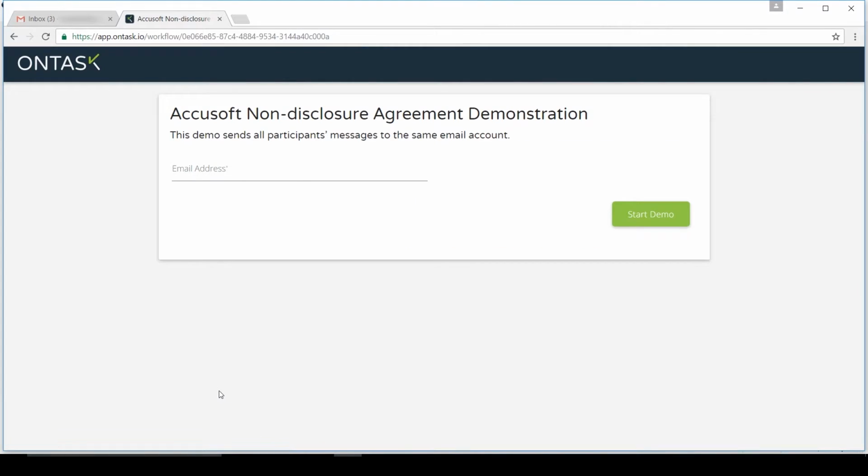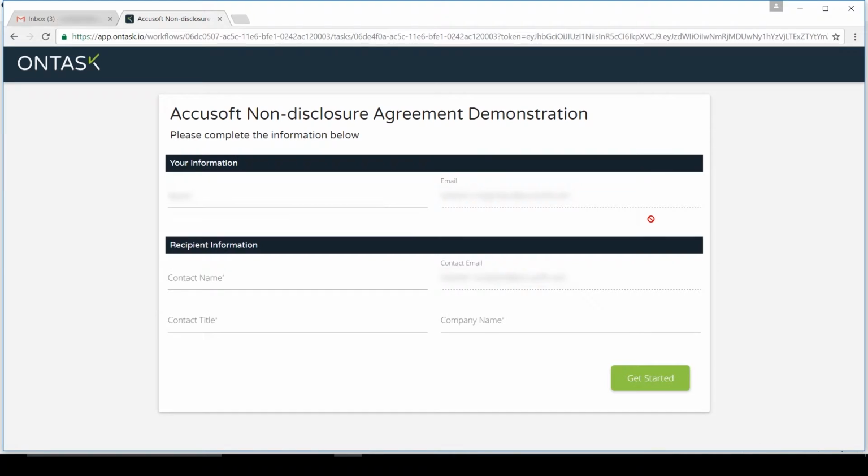So we're going to do this non-disclosure agreement. Since this is a demo and there are emails involved, I'm going to start off by putting my email address here so that all of you can see the emails that we get. The great thing about OnTask is that everything is customizable. This demo is actually a specific workflow that is customized to Accusoft's needs.